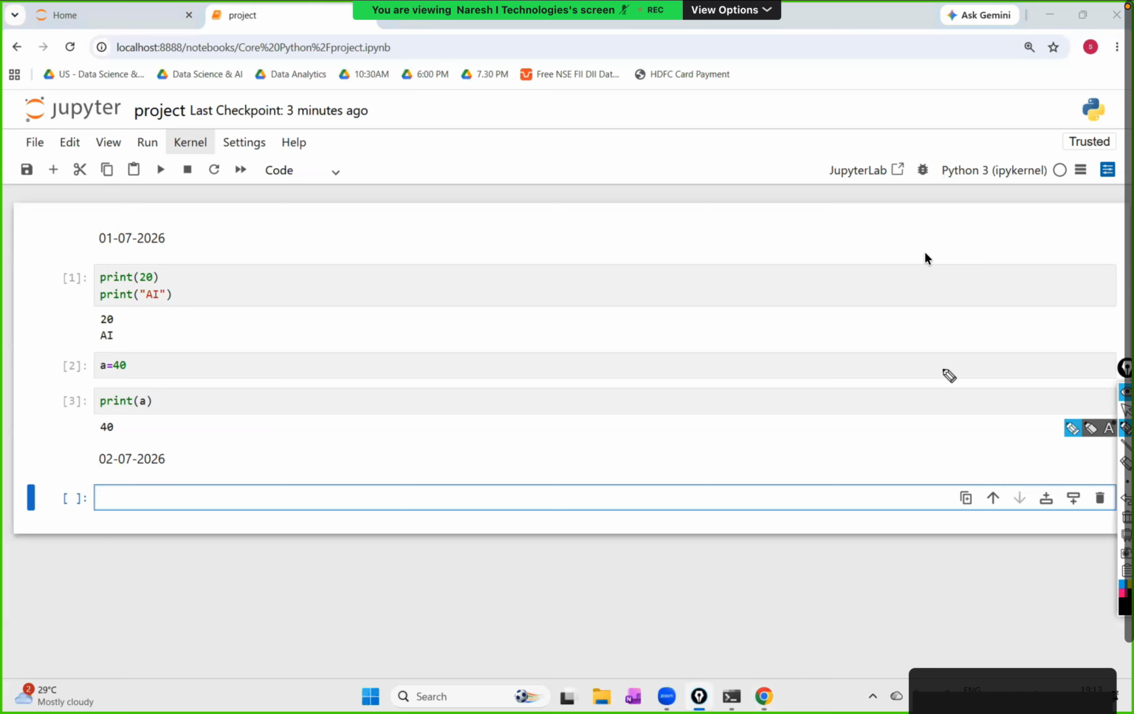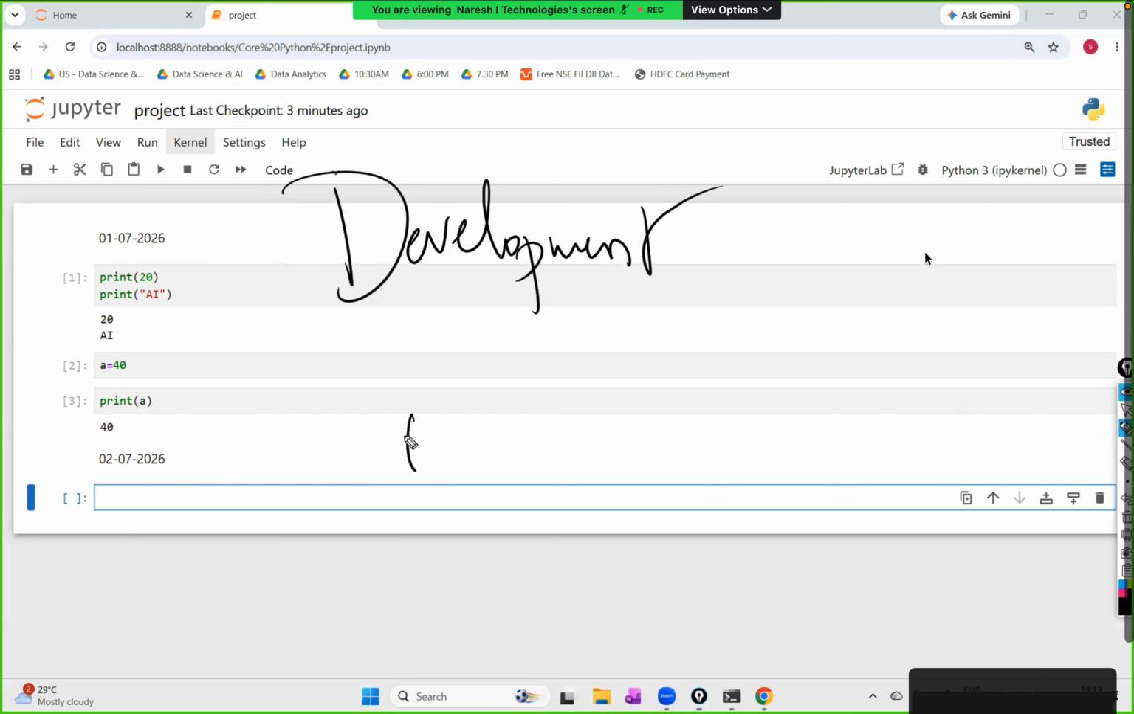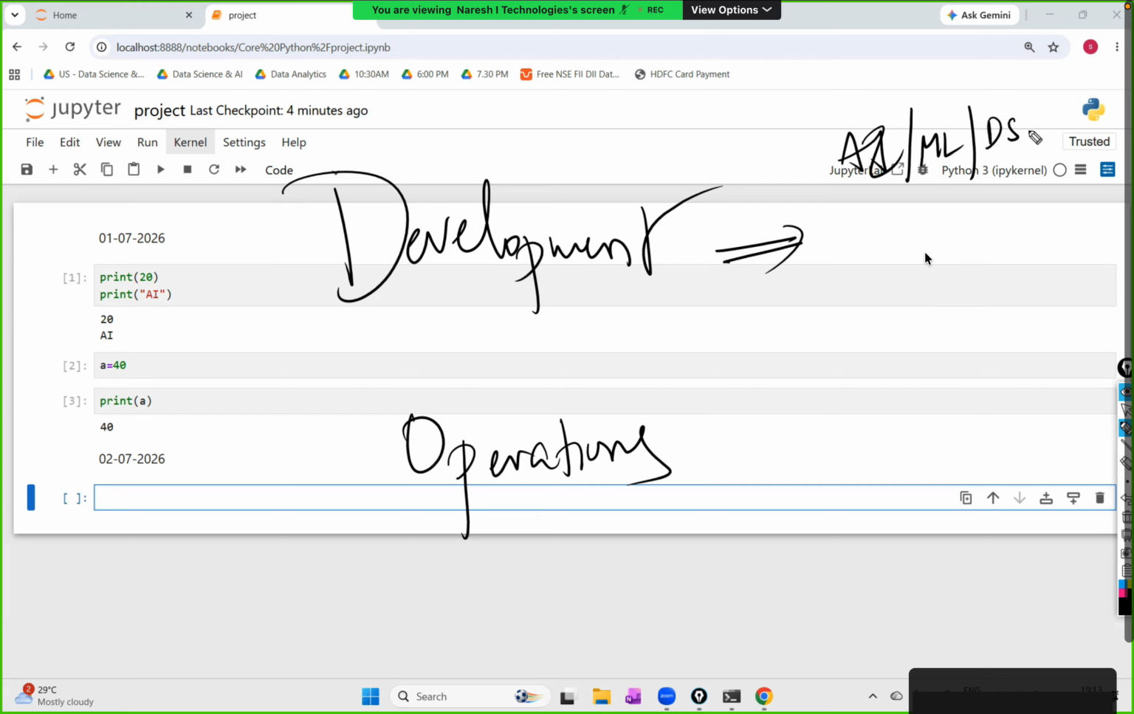Okay, sir. Finally, in the companies, which one are we going to choose? Development and operations. These are two separate things. For development work, for our AI, ML, data science, data analytics, for all four of them, from development, we will choose the .ipynb because of easiness.